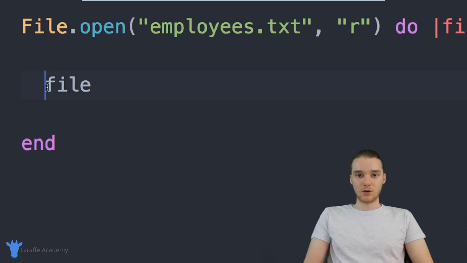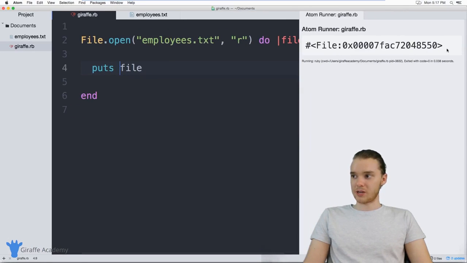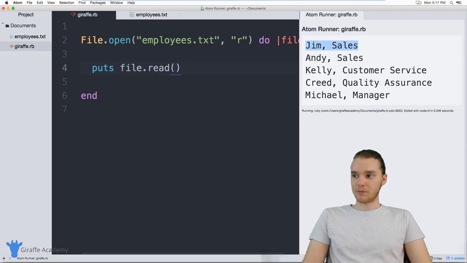The first thing I could do would be just to print this out. So I could say puts file. And now you'll see over here on the screen, it's printing out all of this information. This is essentially some metadata about our file, basically how it's stored in Ruby. But if we want, we can read the file. So I can say puts file.read. And now we're going to get all the information in the file. You see we're printing out all the different names, all the different employees from our file.